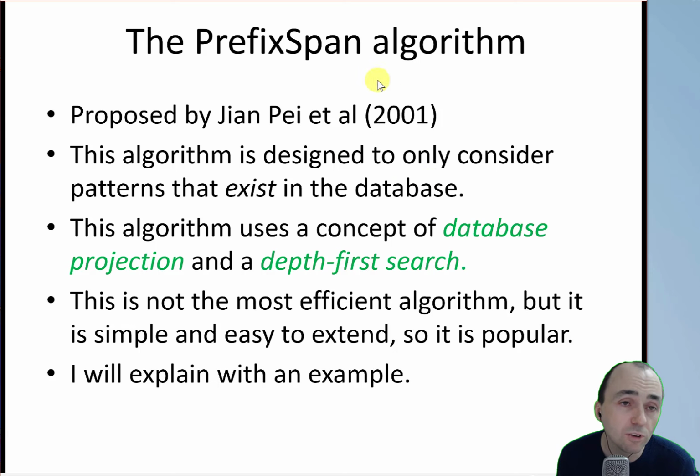Okay, so PrefixSpan tries to solve this problem by only looking at patterns that exist in the database. Every time PrefixSpan searches for patterns, it looks at the database to make sure it only looks at something that exists in your data, and this saves time. It will be faster than some other algorithms that were proposed before. Also, why is PrefixSpan interesting? Because it uses two concepts: database projection, which I will explain after, and also the concept of depth-first search. This is another idea I will talk about later.